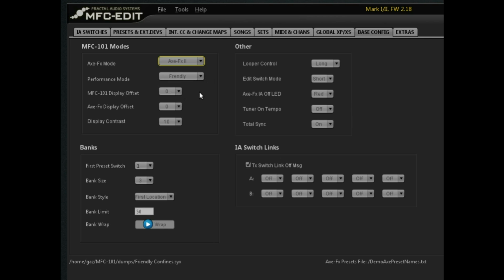What's the performance mode? Again, read the manual to know what these are. Performance mode is preset, which means when you press the up and down switches, you'll switch presets. Song mode, you'll change the preset within a song. Or when you're in a set, remember I had a set called sorted. I had a set called friendly for friendly confines. Each time I press the up and down, it's going to select the next song in a set, so it'll get the next preset in a given set.